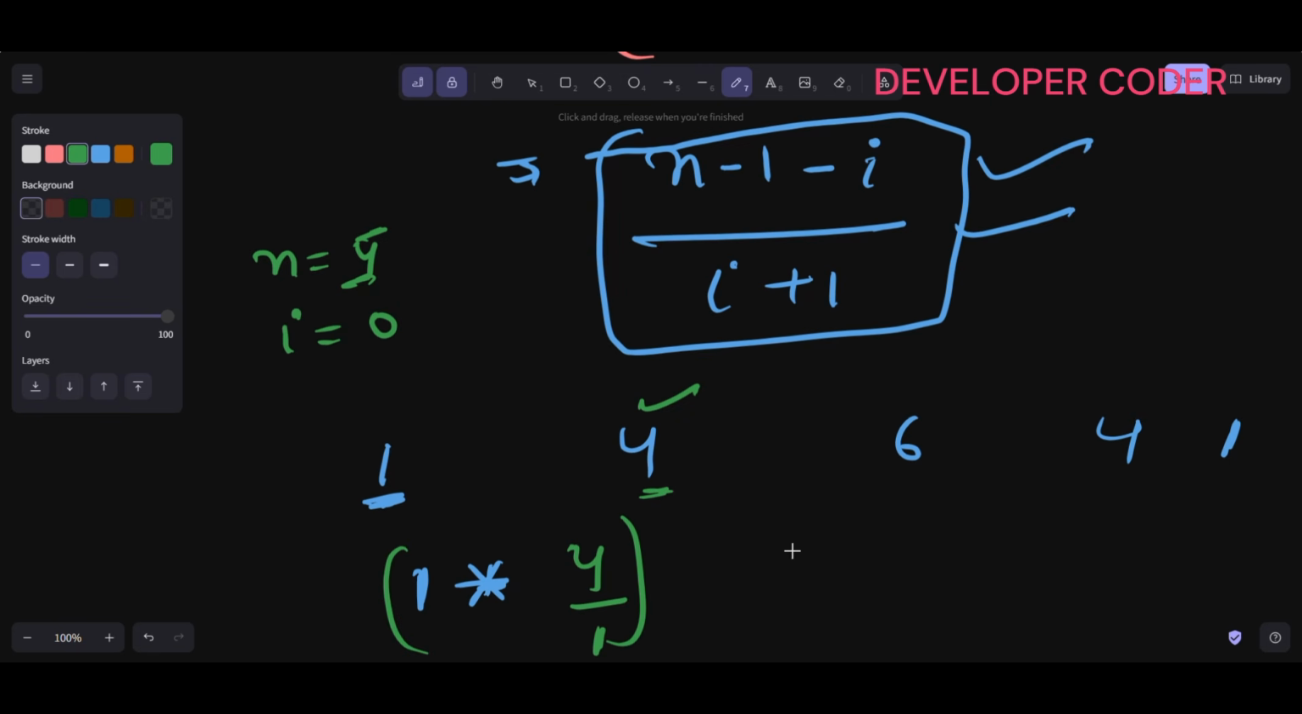Now let's say you have this 4, and you are moving to the next position, so I will be 1 now. So I plus 1 is 2, and n minus 1 is 5 minus 1, which is 4, 4 minus 1, since I is 1, is 3. So here you are getting 2 into 3 is 6. Done.